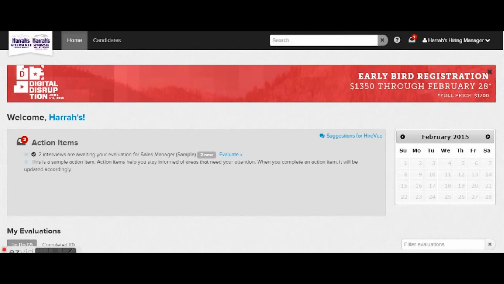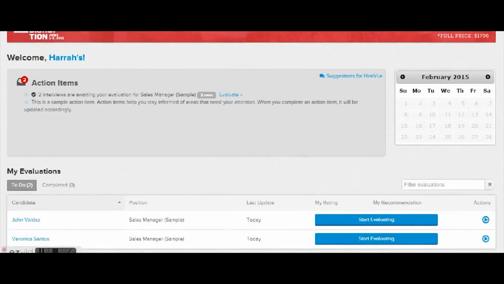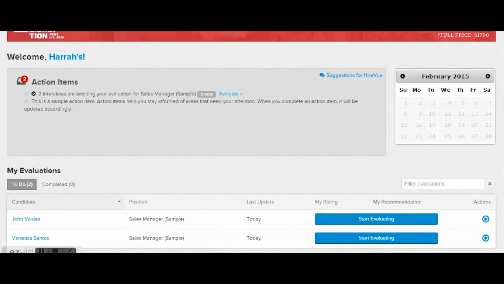Once you've logged into HireVue, this is your home page. So the first thing you'll notice is these action items. These are all the items that are requiring your attention. And if you scroll down, you'll see a list of My Evaluations. So these are all the evaluations that have been assigned to you. It'll give you the candidate's name, the position that they've applied for, and then also under My Rating and My Recommendation, if you click the Start Evaluating button, you can start evaluating their interviews or simply click on the Play button underneath the action items.